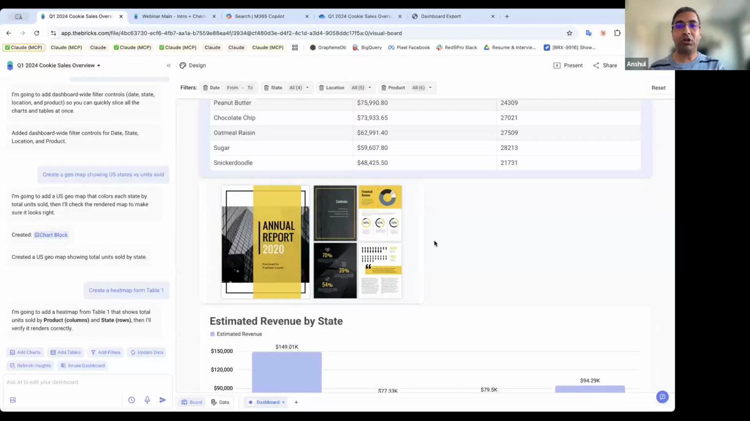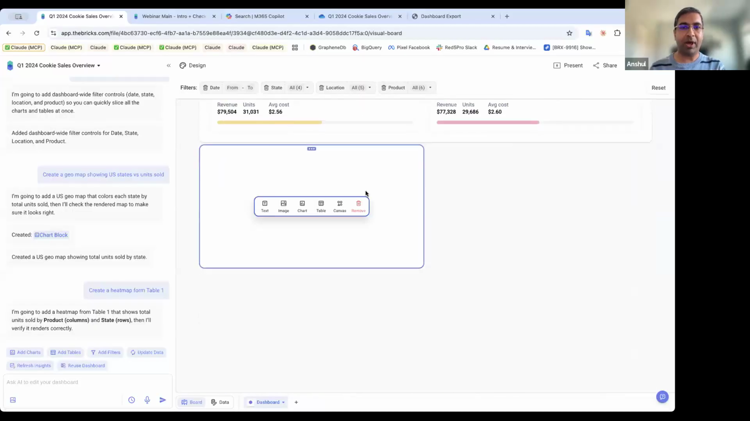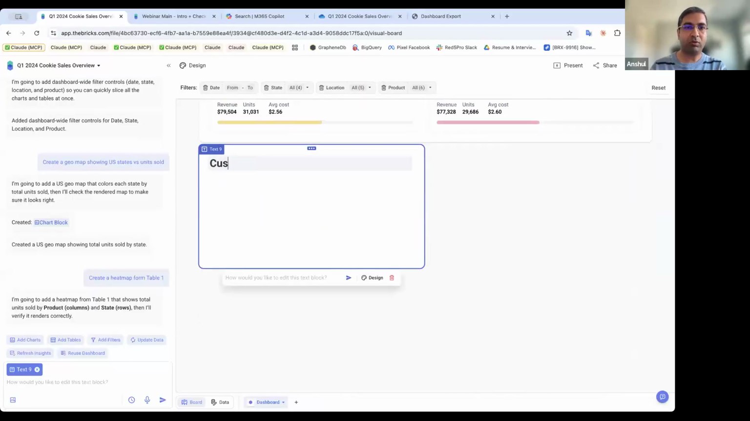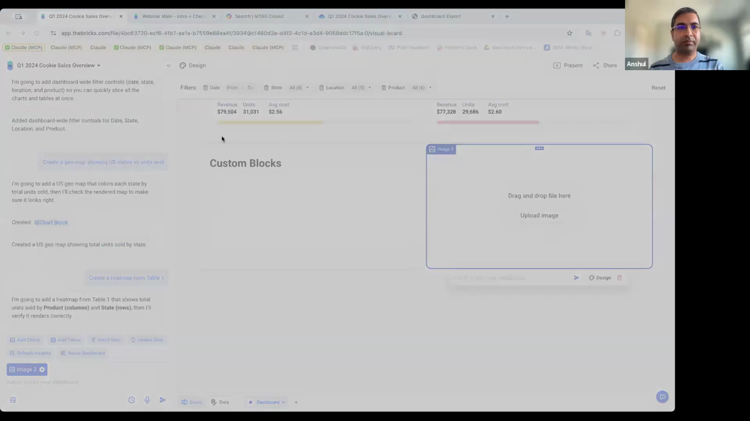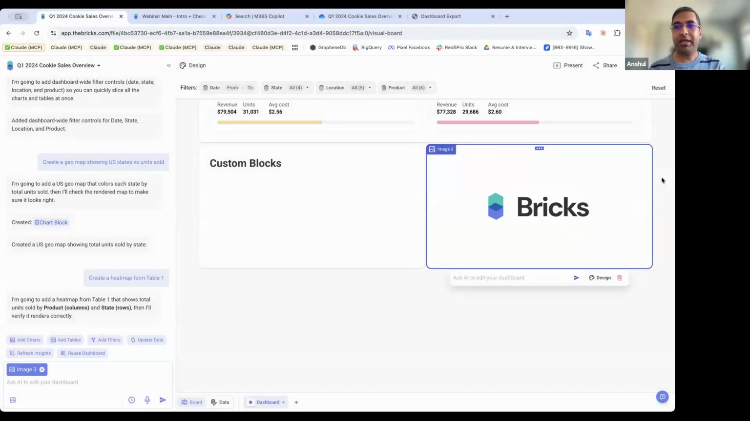You can use it as a documentation layer as well. You're free to add your custom blocks, manual blocks over here. As I was saying, I'm able to add my textual blocks, images over here. Let me add one logo over here. So as I was saying, the complete dashboard is customizable.